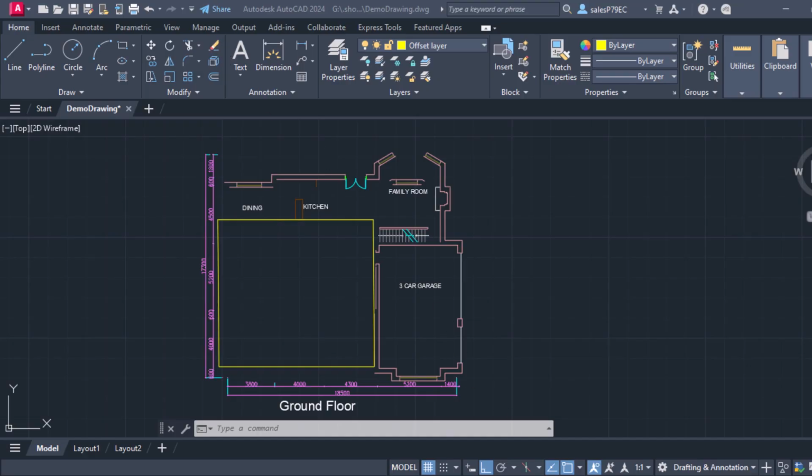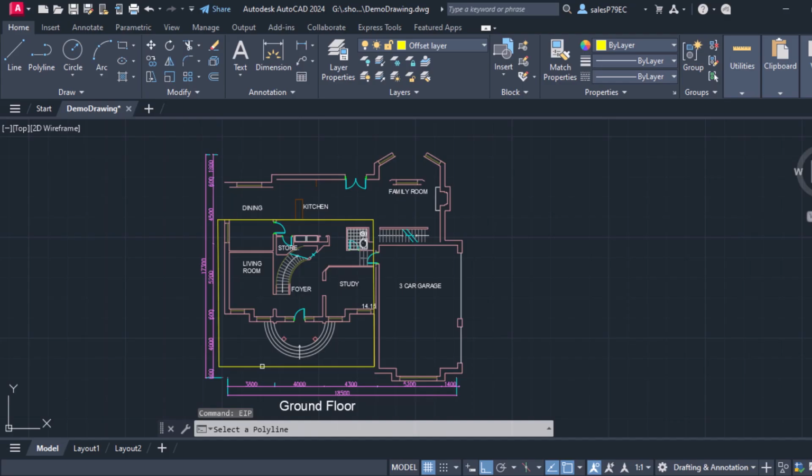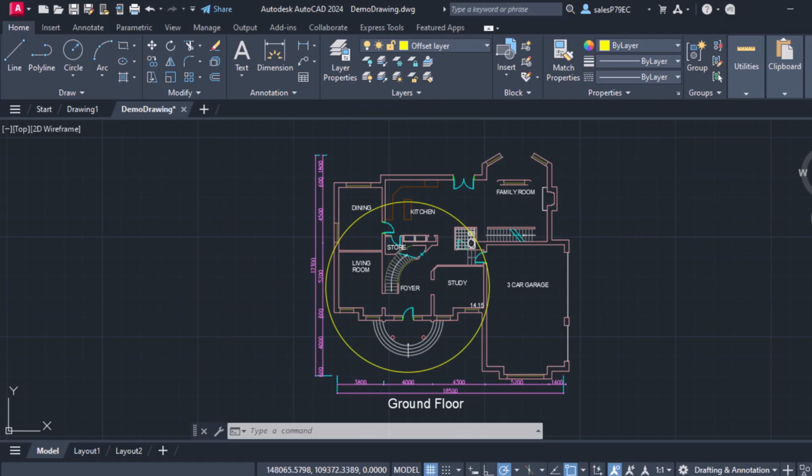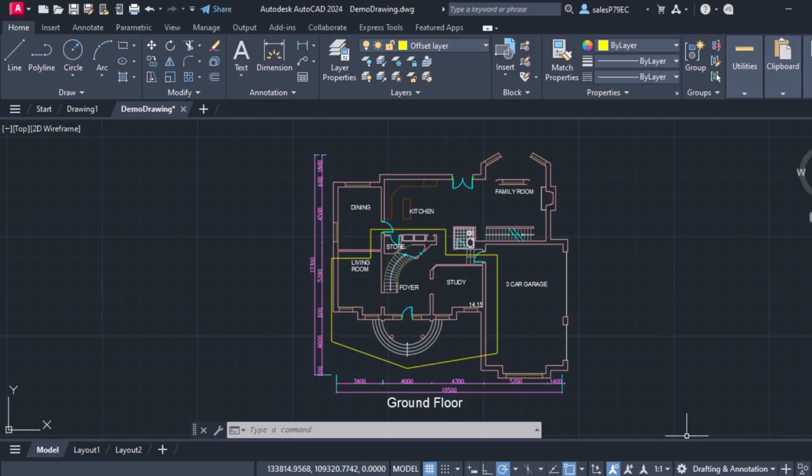The program doesn't just work on rectangular shapes. You can select a polyline of any shape and choose to erase all entities outside or only those inside it. The program still performs flawlessly.